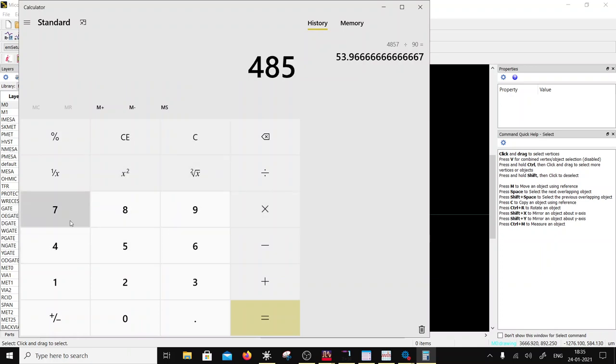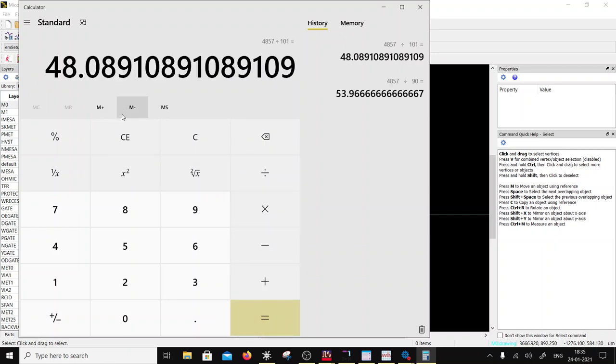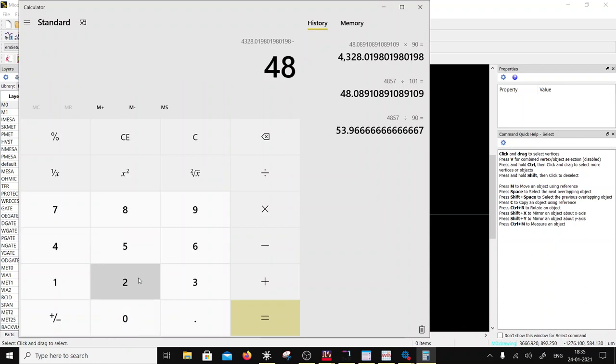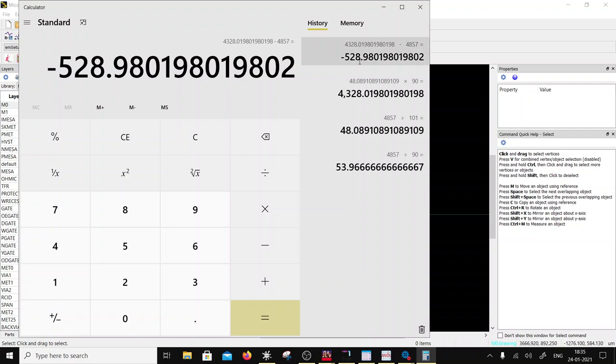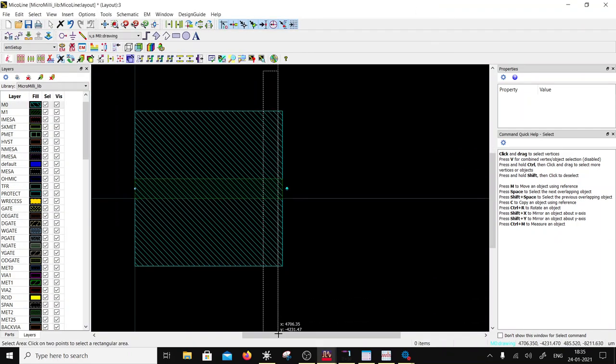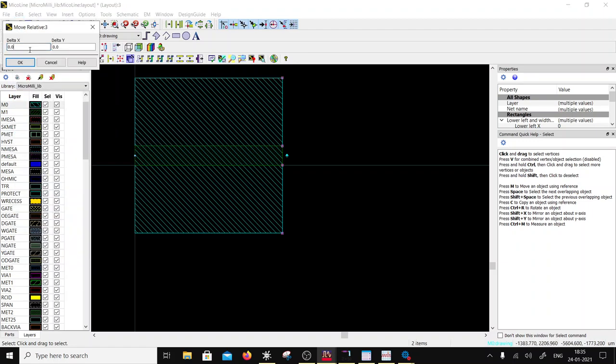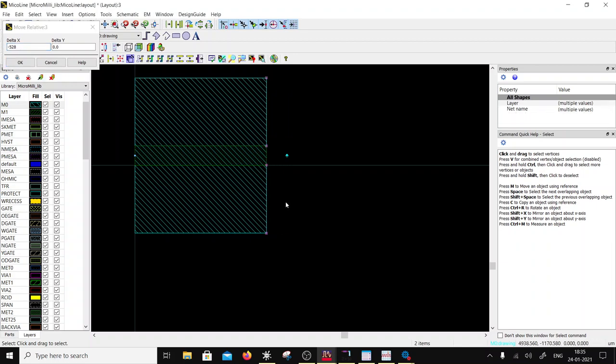So 4,857 is turning out to be 101 degrees, right? So I'm going to divide by that. So 48 microns is a degree, multiplied by 90. Okay, so it should be 4,328, right? And it is 4,857 right now. So I have to reduce by 528, roughly. So I am going to go here, select this, and say edit, move relative to minus 528. Okay, so this should be a quarter wave line.